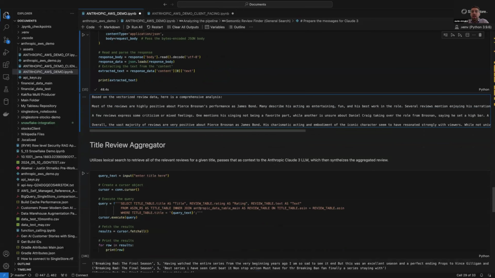Instead of using the vector embedding, right, a pure semantic search, what we're doing is instead doing an actual lexical search, right, to pass context into the LLM that can then take it and synthesize a better result for us. And so it's exactly as it says. We're going to use lexical search to retrieve all the relevant reviews for a given title, pass it as context, and then it's going to synthesize a full review. Now, the difference here is instead of passing through an actor, we're passing through a title.